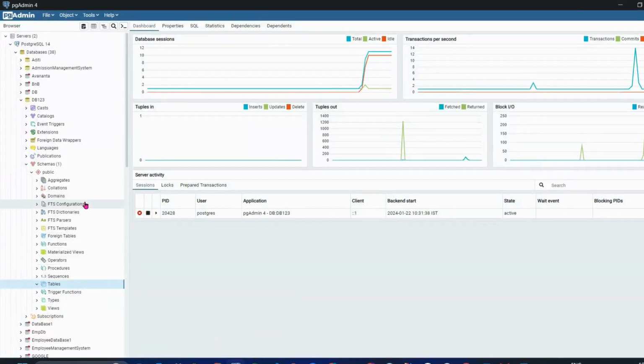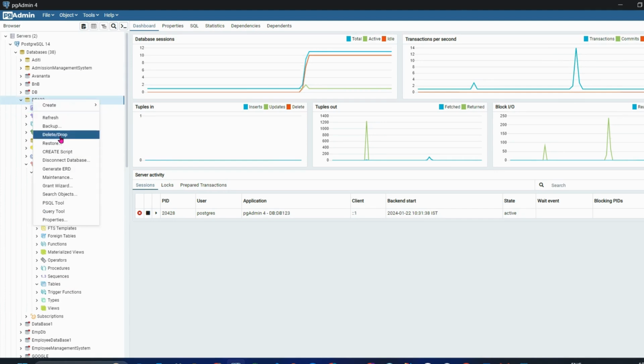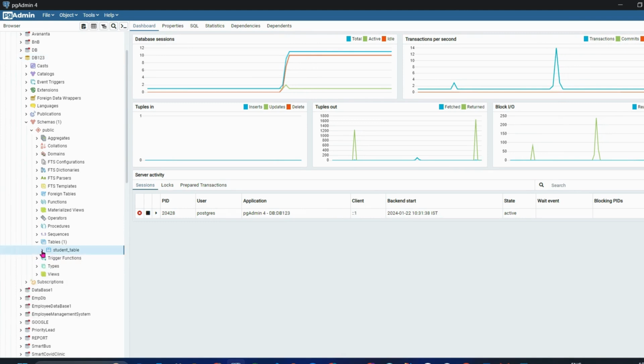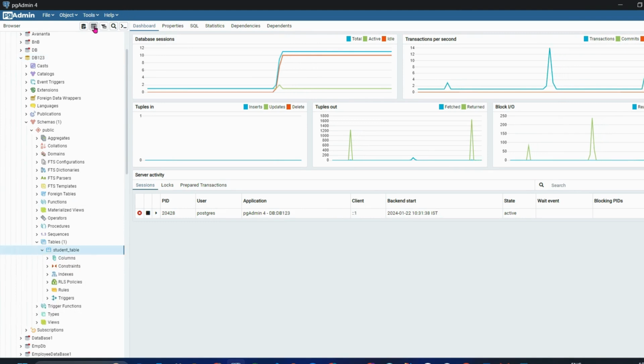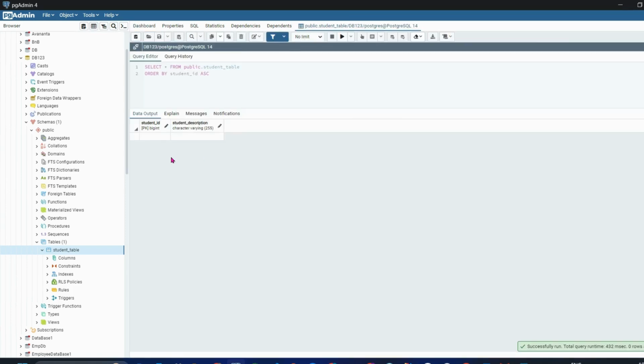Now I'm going to check whether the table is created in the PostgreSQL database or not. The database name is DB123, and we should go to the schemas, then in the public, then we should go to the tables. Let's just refresh this database. So you can see it is a student table. We need to go there and click here, view data. So you can see the table is created with the student ID and student description.